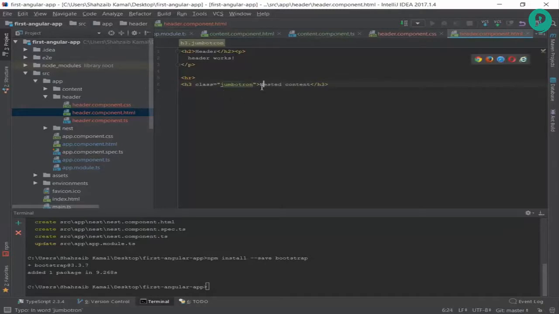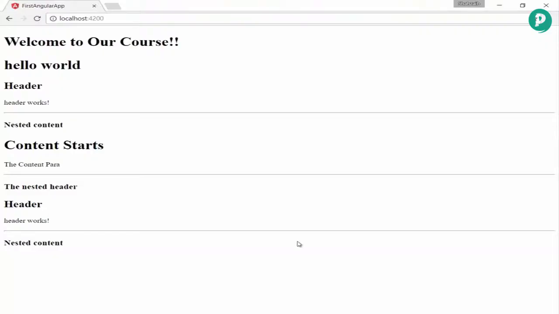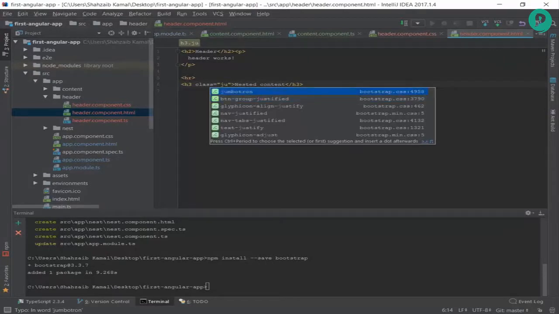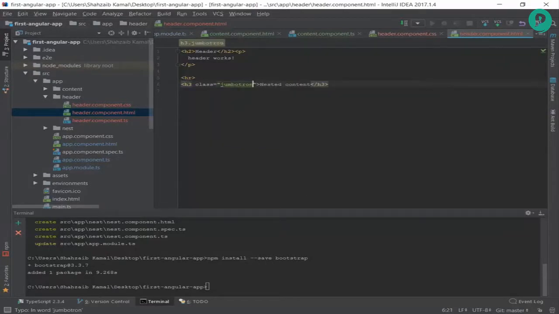Save it, and in Word it's telling there is a mistake, but if I go there and refresh that one, it's not showing me. Okay, let me update it. Jumbotron. Then what is the problem?